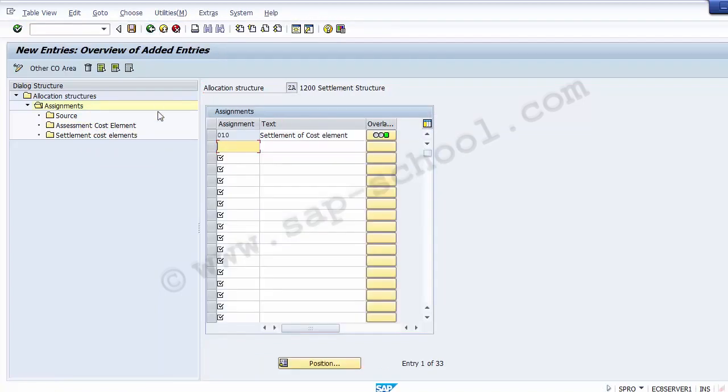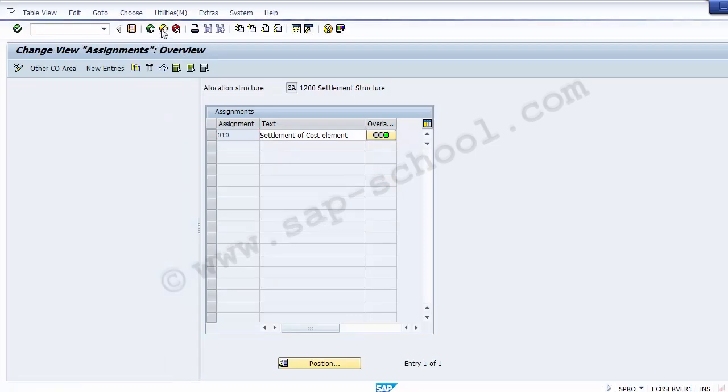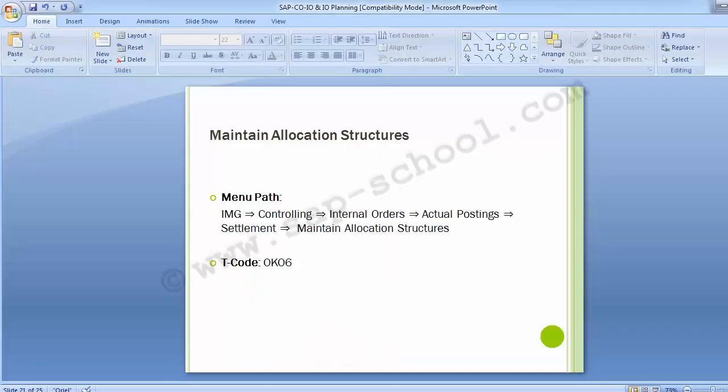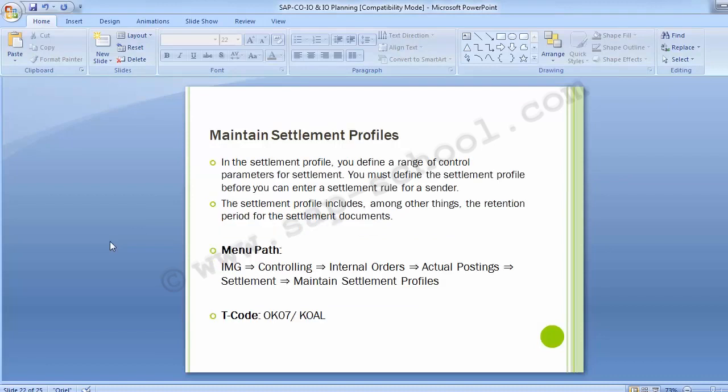And once you go back, you can see over here that this green overlap is there. That is what has to be there. And now the configuration is over for the maintain allocation. So we have completed the maintain allocation structure for the settlement. Now moving on to the next configuration step, that is maintain settlement profile.